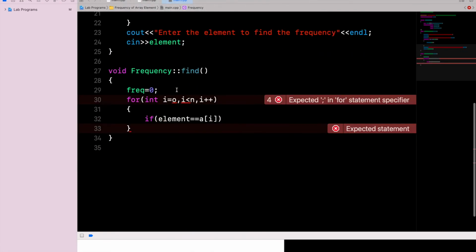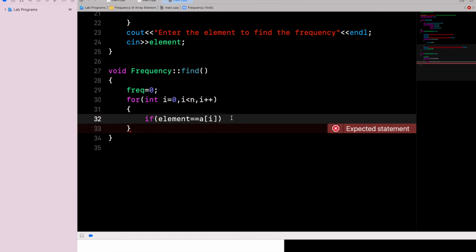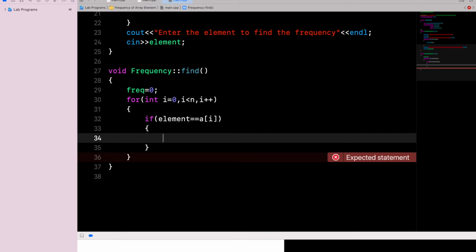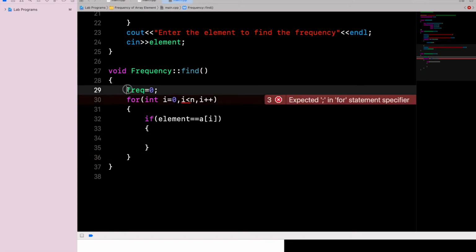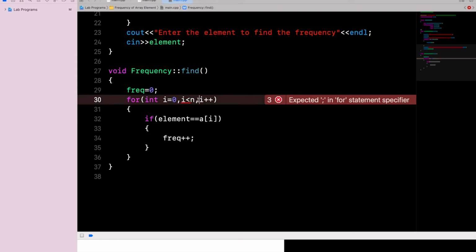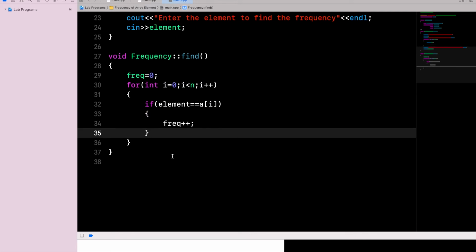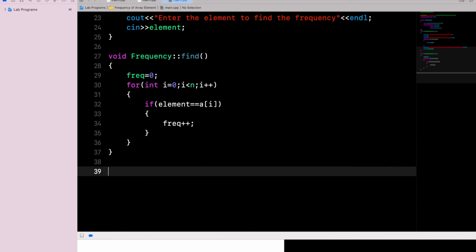So if the element is in our array, we are going to be increasing the frequency by 1, from 0 to 1. So we're going to be using an increment operator over here, frequency plus plus. So we are done with finding the frequency over here, and now we have to display it.